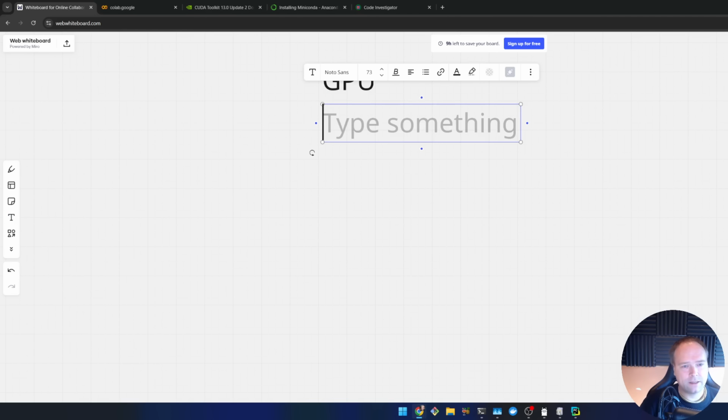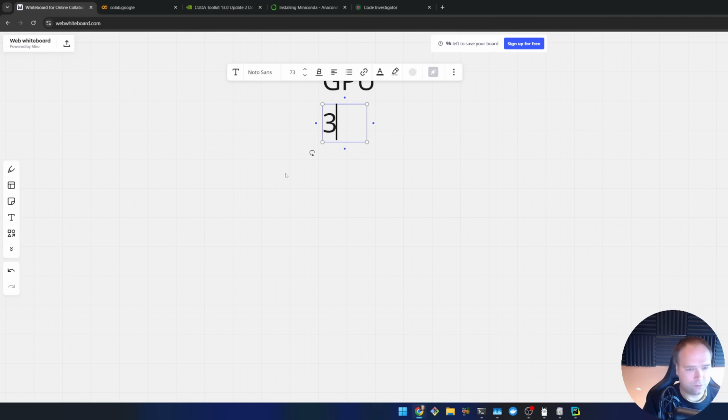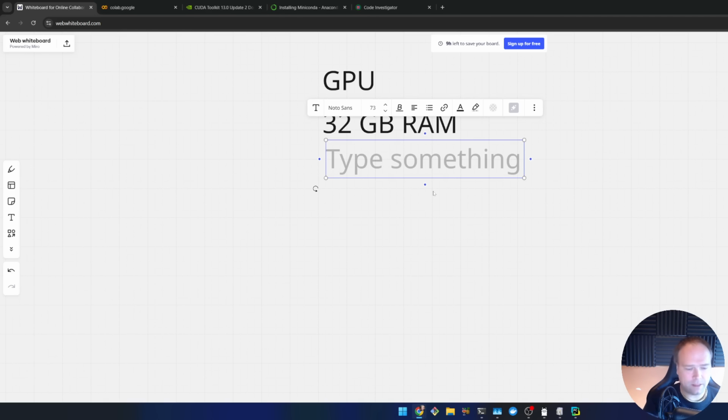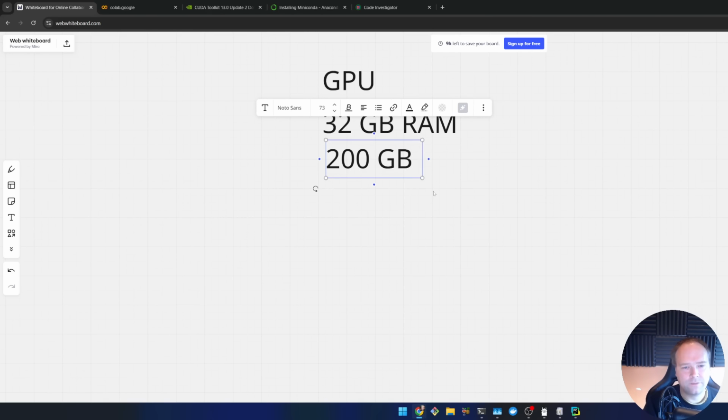So then the second thing is that you actually need 32 gigabytes of memory, RAM. You might see some other specifications that show that you can actually do with less. But in my experience, you really want 32 gigabytes at least, and even more, of course, if you have that. Then you need 200 gigabytes of disk space. That can be SSD or NVMe or whatever you have.